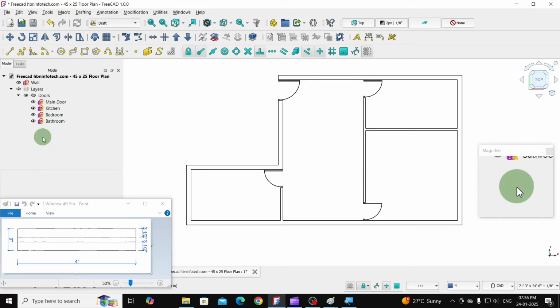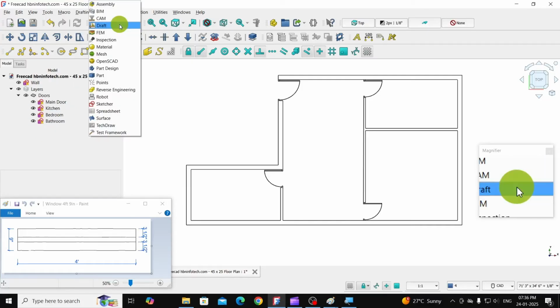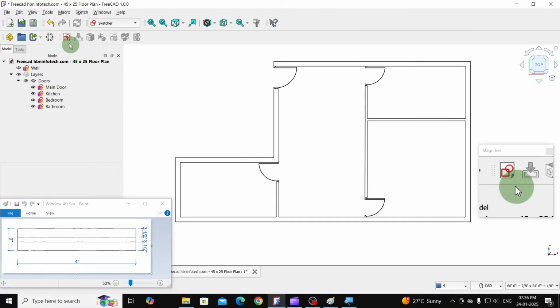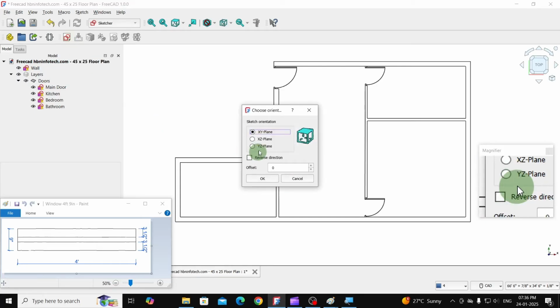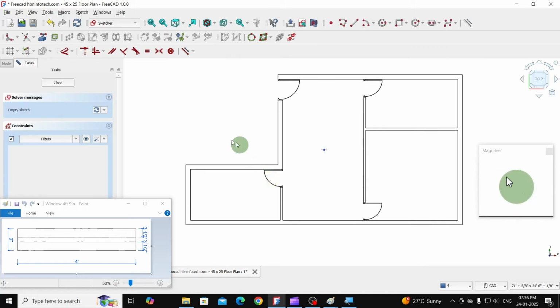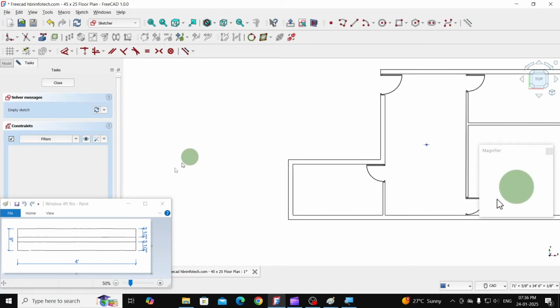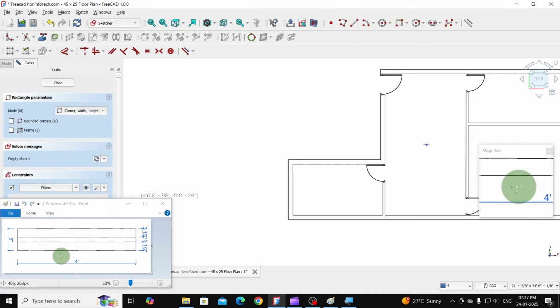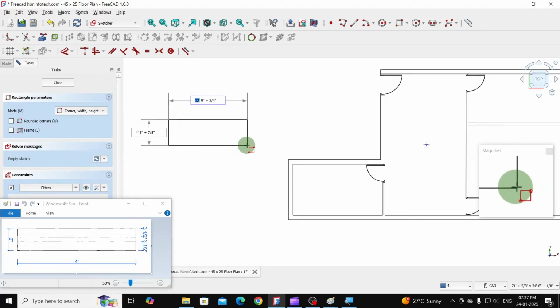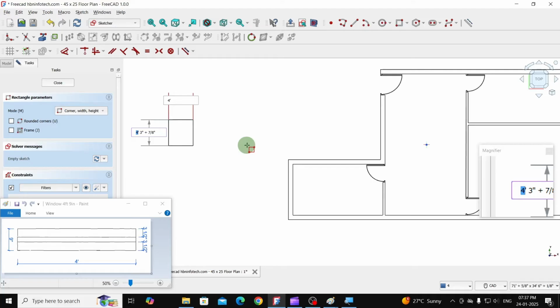Next, let us create the window symbols. To do that, switch to the Sketcher workbench again and then click on Create Sketch, select XY plane and click on OK. And now this is a bit easy. You will need a rectangle first. So I am creating a window for 4 feet by 9 inches. So you can create the window as per your requirement. So 4 feet, enter, and the thickness is 9 inches.